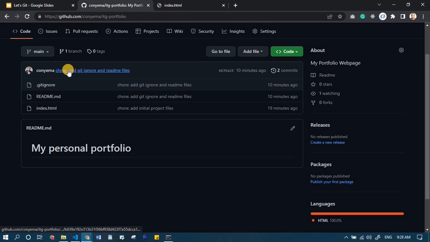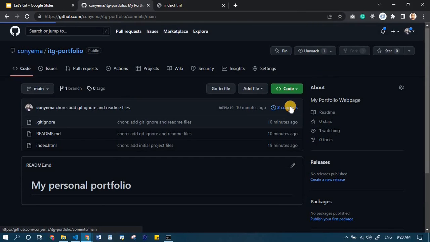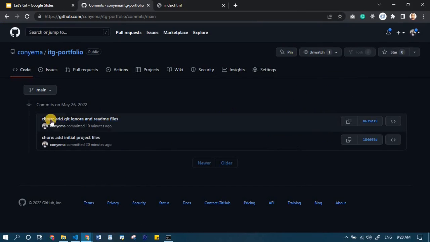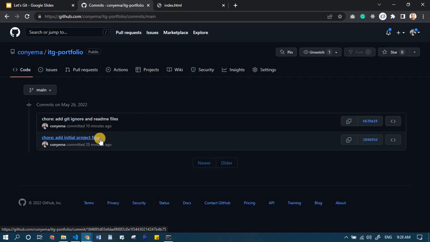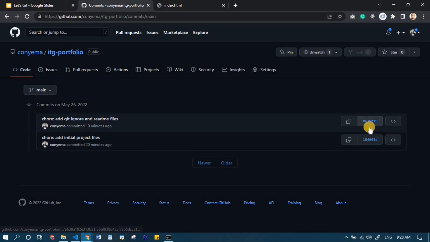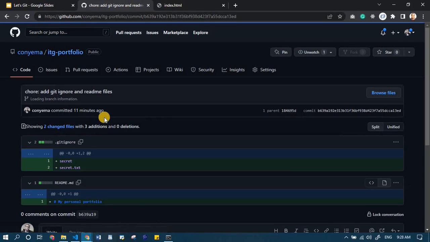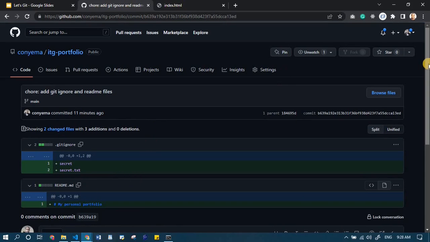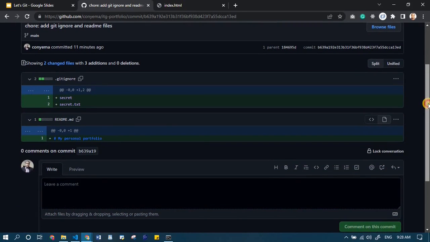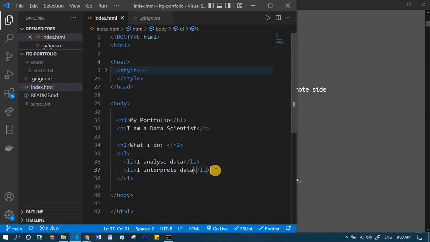As you can see our readme, this is why the readme is important. Our latest commit says add ignore and readme files. Hey, we made 2 commits. You can see the commit history here on GitHub. First, the recent one and the previous one are all listed there with their various IDs. So you can see the details of each commit, the changes made.